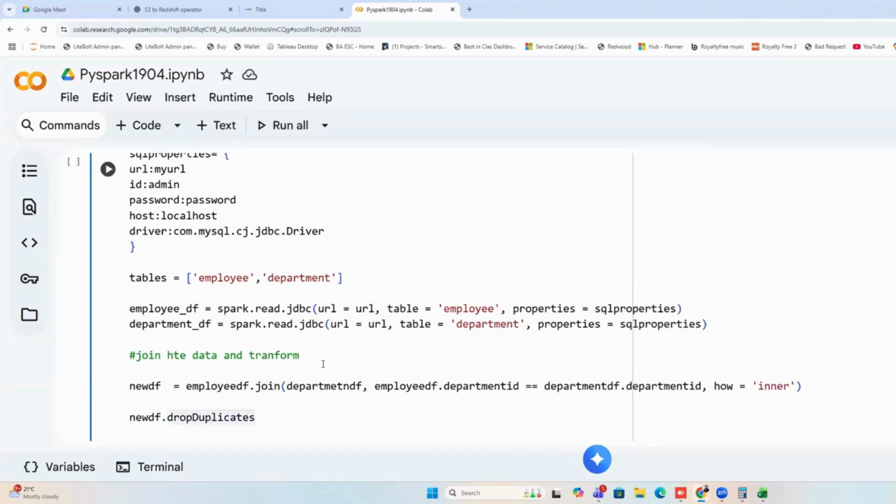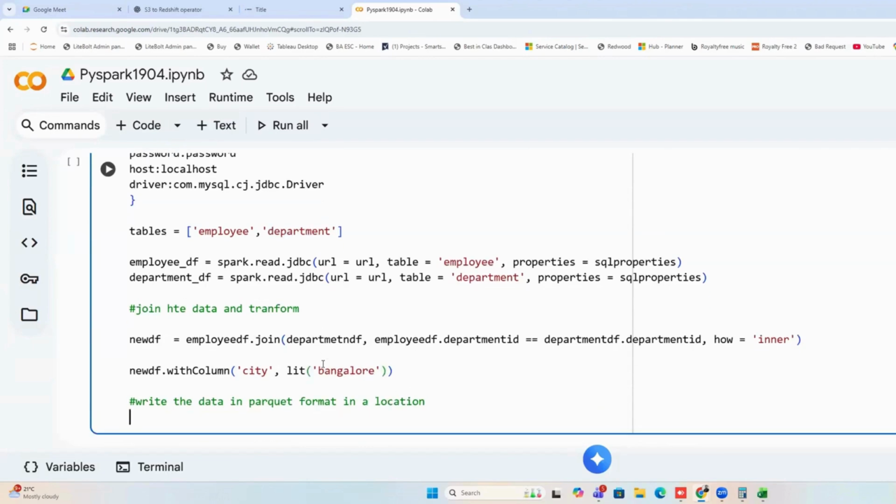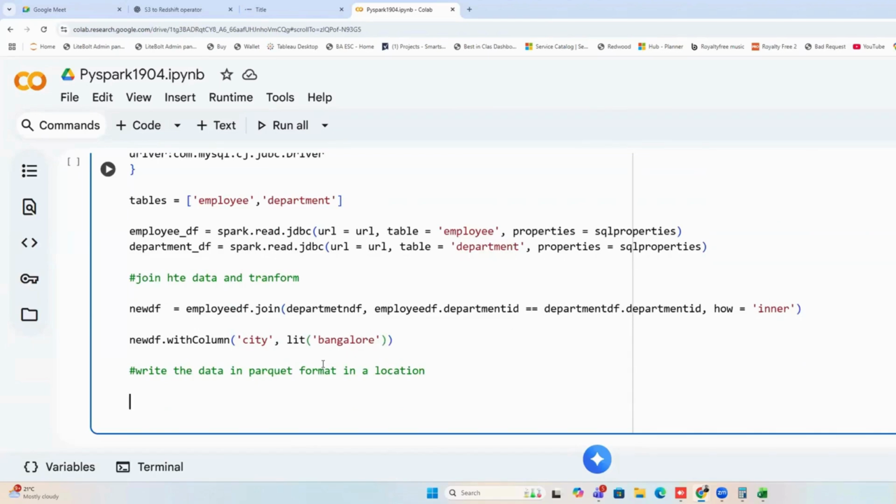Now I'm going to drop duplicates. That is the only thing. Or I'll do new df dot with column, I'll say city, comma, lit Bangalore. So I did one transformation. Now what am I supposed to do? Write the data to Parquet file. New df dot write dot Parquet and path.